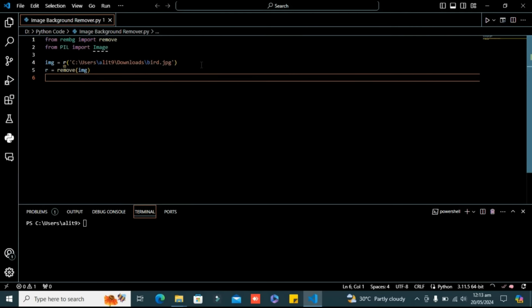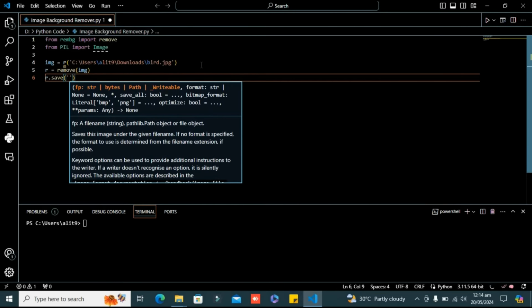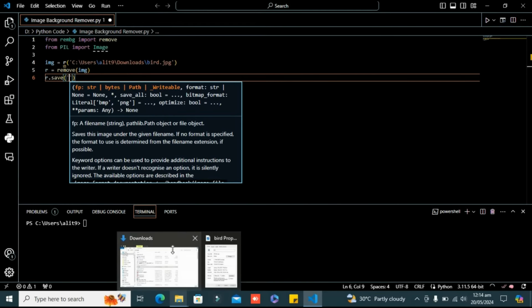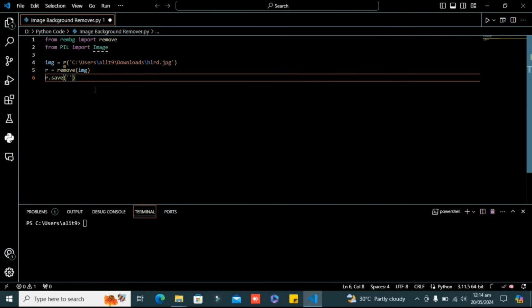After the background is removed, I am going to save it using the r.save method. And I am going to save this file into this folder. So I am going to just copy the path from here, and again I am going to use the raw string which we discussed earlier, and I'm going to name it bird.png.